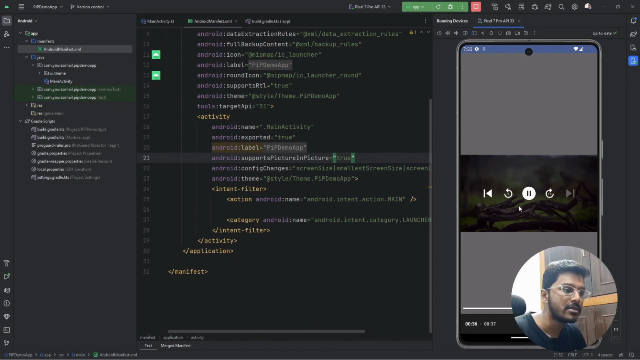Okay. So that's pretty much it for this particular video. This was a very quick video. You can do a lot of things actually with this picture-in-picture mode. You can even provide the part of the application which you want to show in the picture-in-picture mode instead of showing the entire application. So there are a lot of things you can play with.